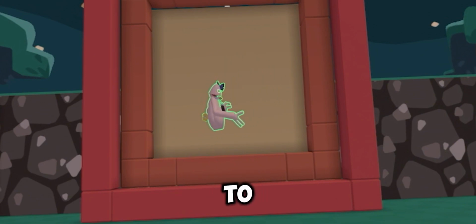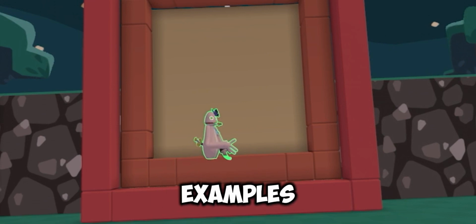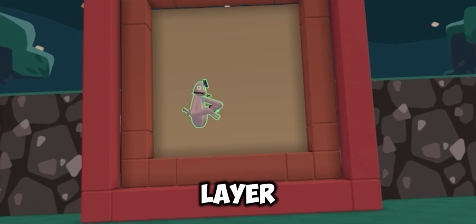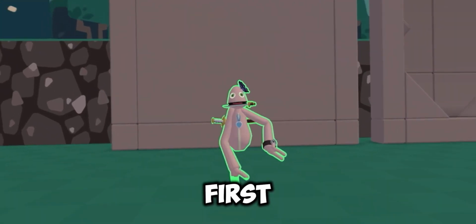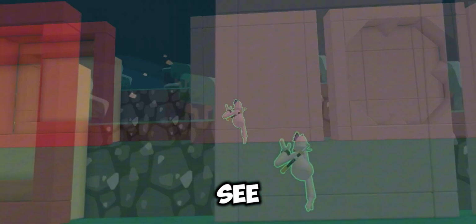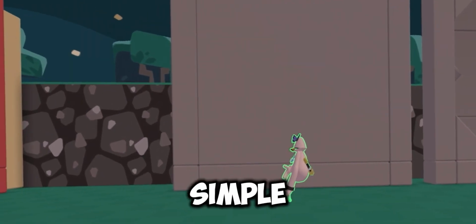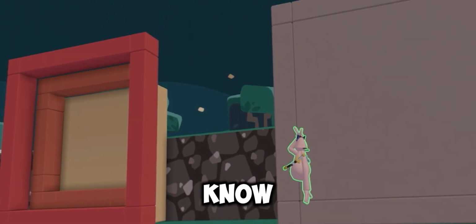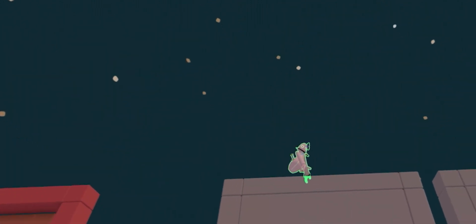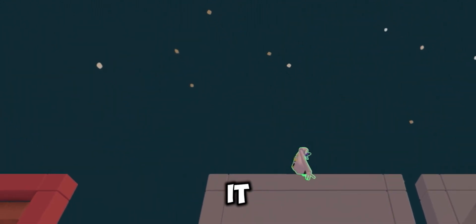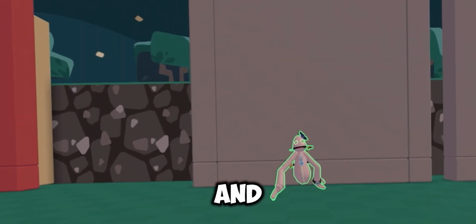It's very easy to just learn layering. And I'm going to be showing y'all some examples of what it looks like when you layer your build. This is the first example. As you can see, just a one layer build. It's very simple. You just got a flat wall, nothing too big about it. It's just really plain and simple.